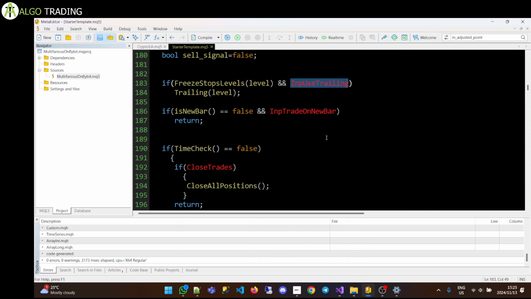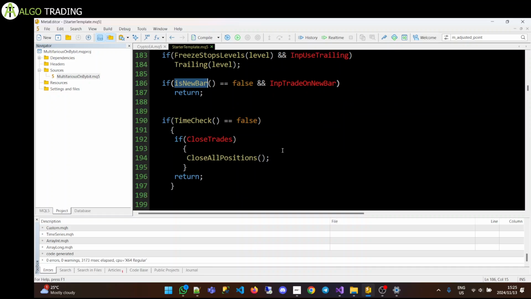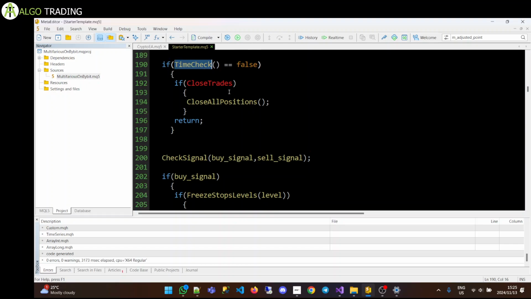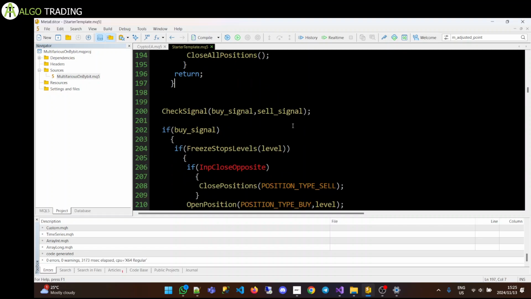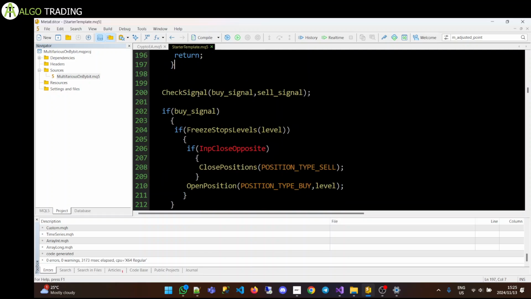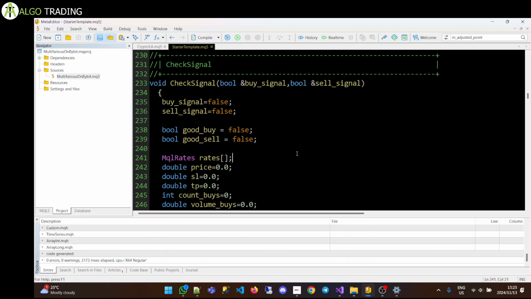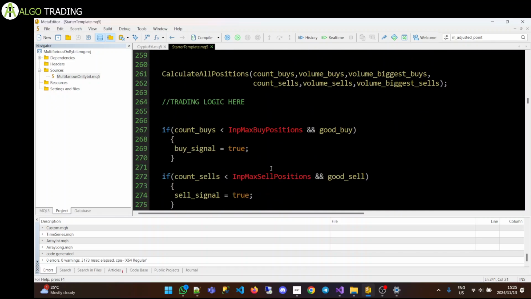So there's a lot of validation that happens in here. We've got a trailing stop function. We check if it's a new bar or not. We've got our time check. And then also we've got the ability to, if you're in a trade outside of your time period that you want to trade, close all your positions. So that's another function. And then this is our main function here, our check signal. Our check signal is where we actually create our signals. Or you can see I've put here, this is where the trading logic goes.